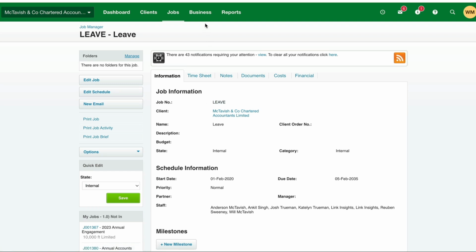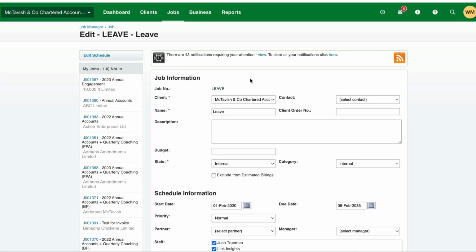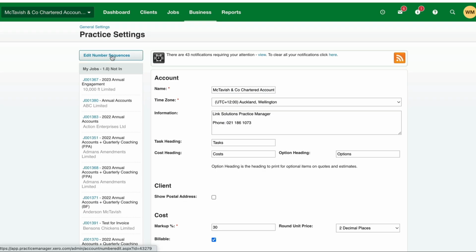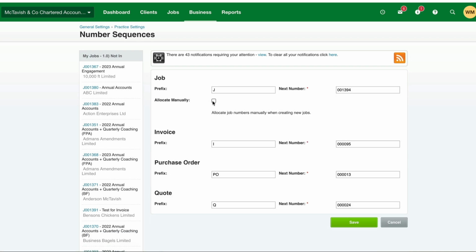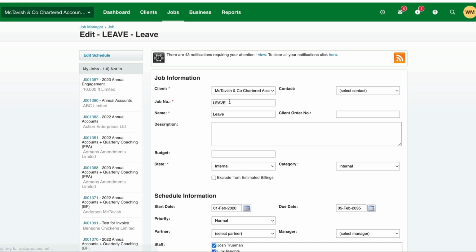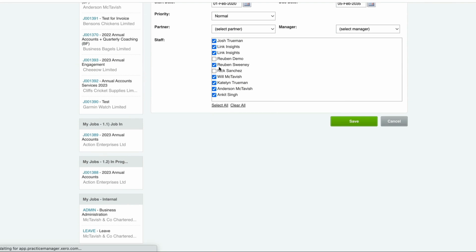So if I go edit job, you'll notice that that is not editable, but if I go to business and then down to settings, and then I'm going to go to practice settings, and then edit number sequences, I can check this box here, which is allocate job numbers manually. So check that and hit save. Now if I jump back into this job and hit refresh, you'll see this will be an editable field. So what I might want to do is go leave, and let's call this for financial year 22, and then hit save.